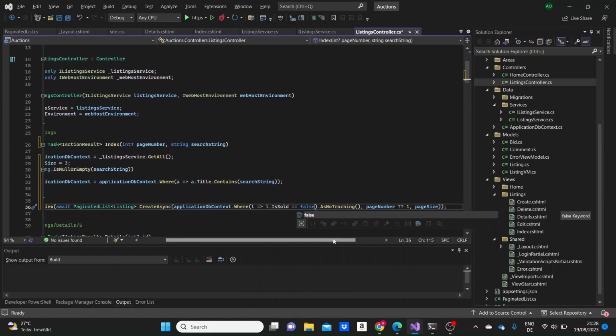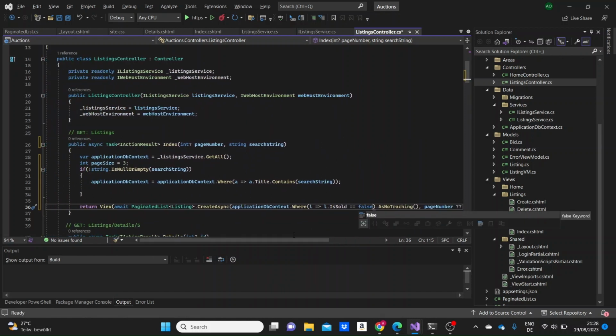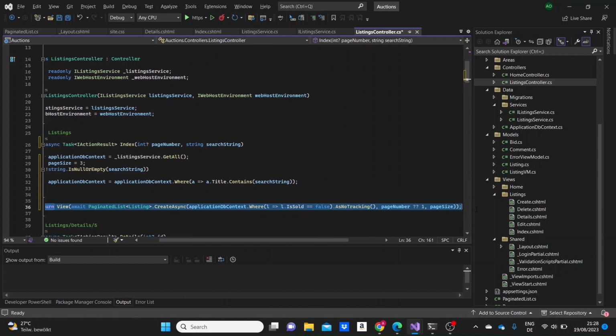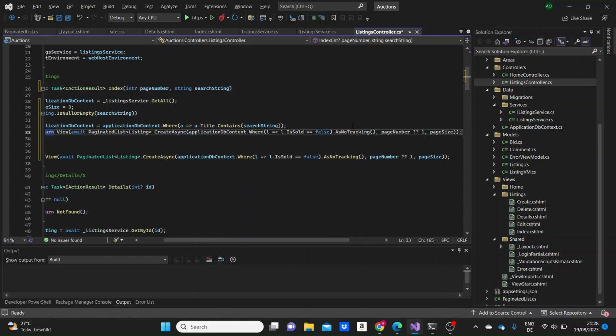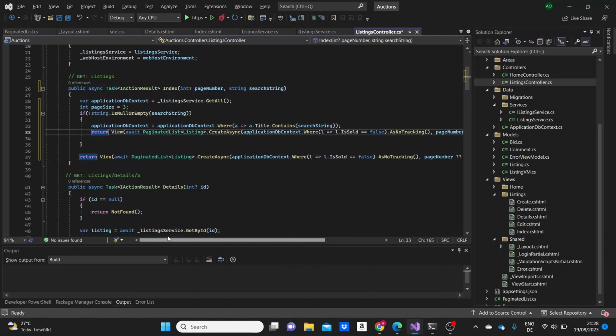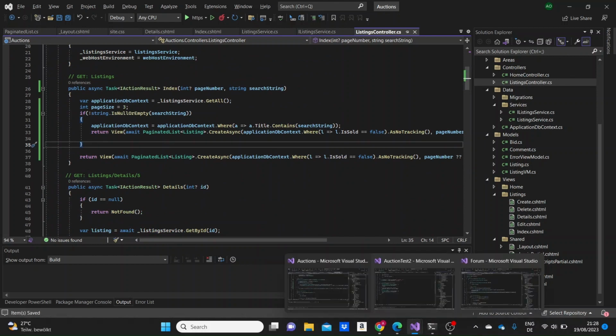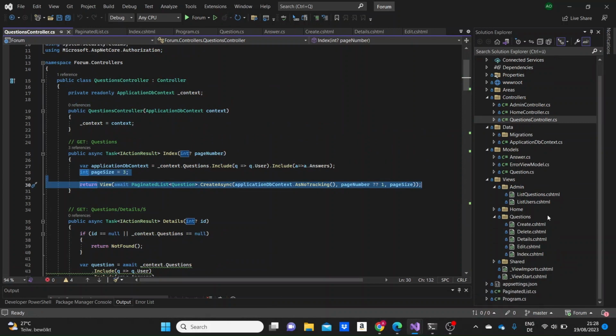And we could do it later, but I'm doing it right now since we are handling the index method one more time. And I'm just copying what we have here, and the exact same thing will be returned in case the user inputs something in the search bar. But the difference will be that the listings will contain the title that was inputted in the search bar.